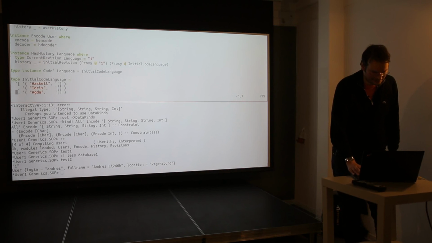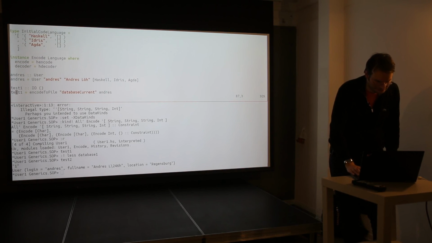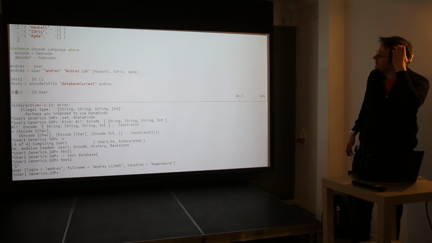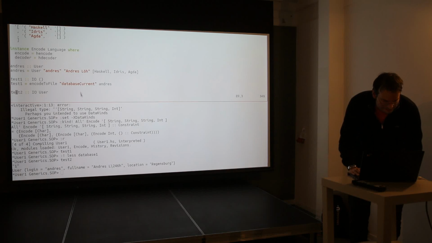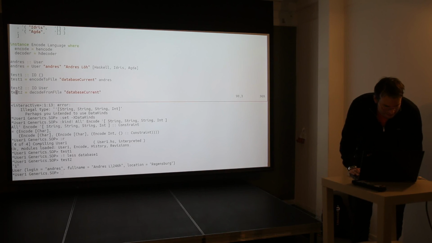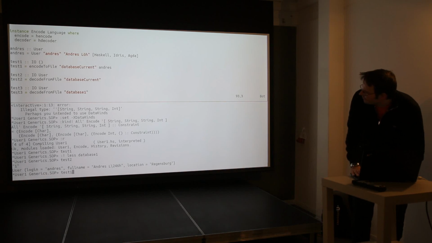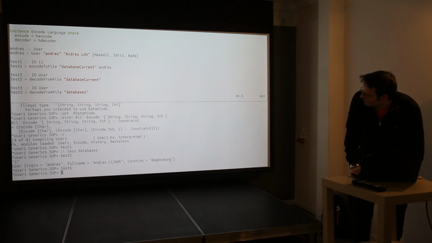And then this is for the languages. But for the languages, there's only a single revision. And now there is a value undress for the new type. And now I have 3 tests. The first and second are just a round trip for the new version, that still works.